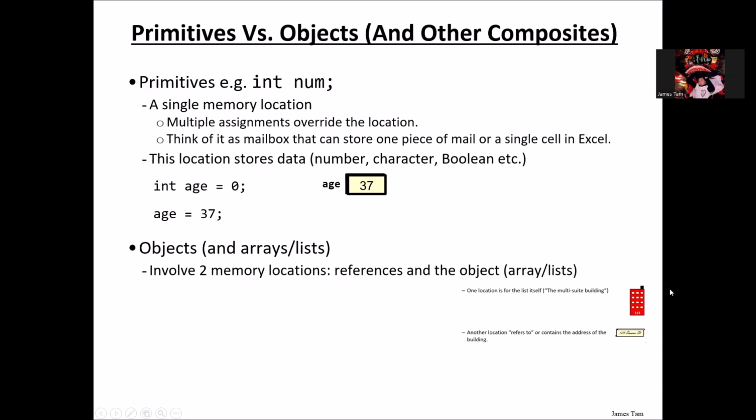The list or an array is a composite. That's where that name really stands out. It consists of individual elements. It's like an apartment. You have two memory locations here. The actual list or array is like the building, and it's composite because we can access individual elements. There is the suite number of individual locations.